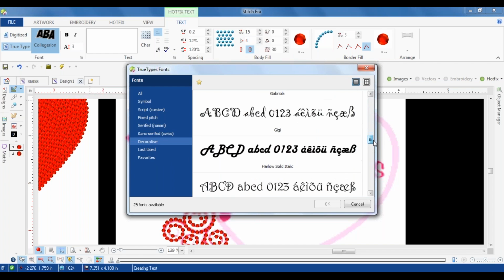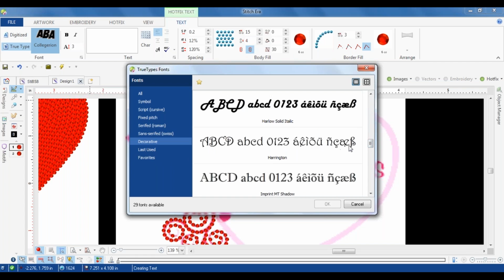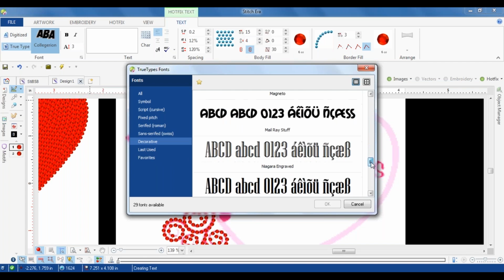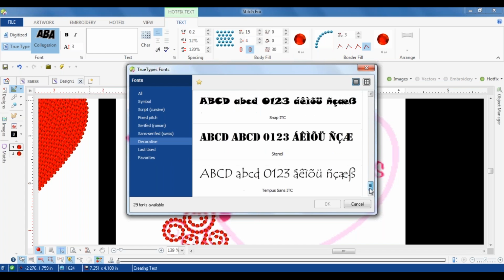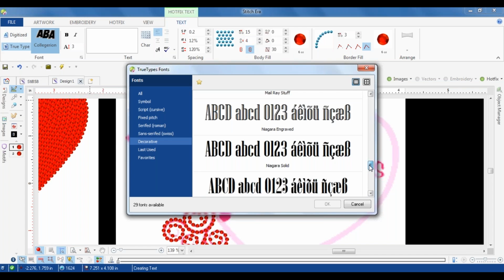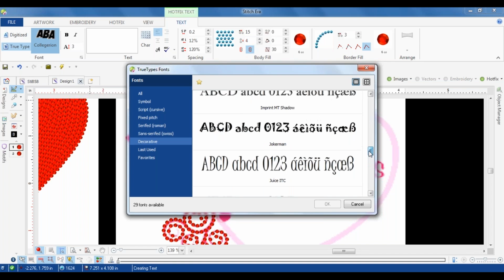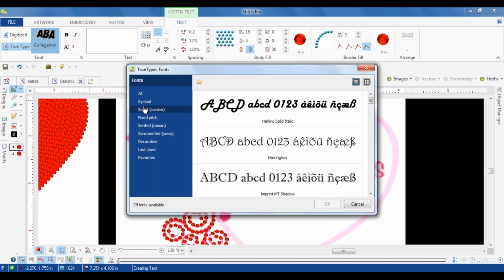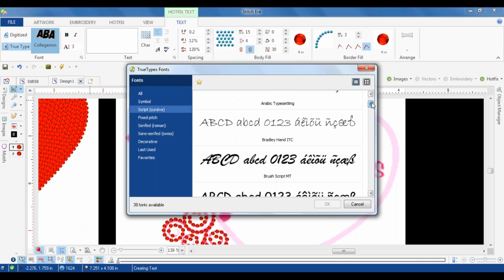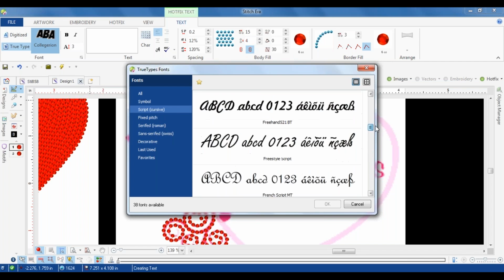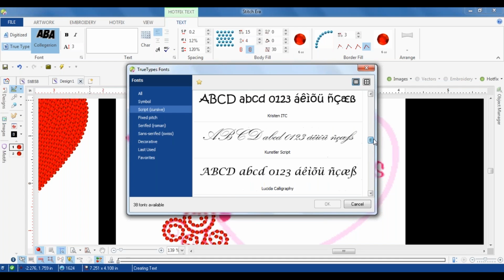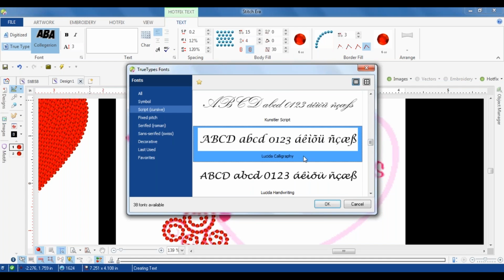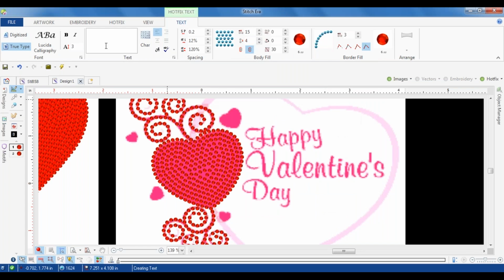Let's see. Not kernels. This one's close, but it's a little Irish. Let me see. It's monoscript is what I think is the name of it. So I'm going to go to scripts. Yeah, let me see if I can find it. This one here, Lucida. And I'll type it out. So it's going to go to happy, H-A-P-P-Y.